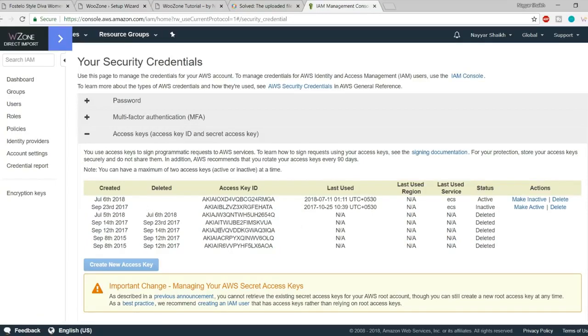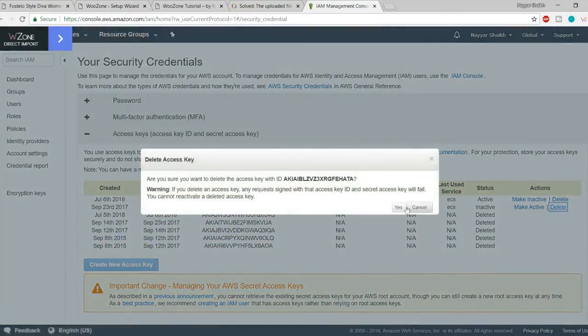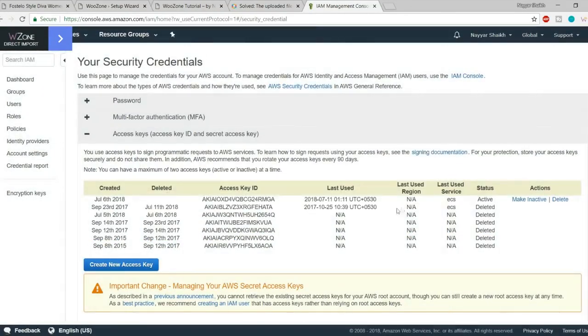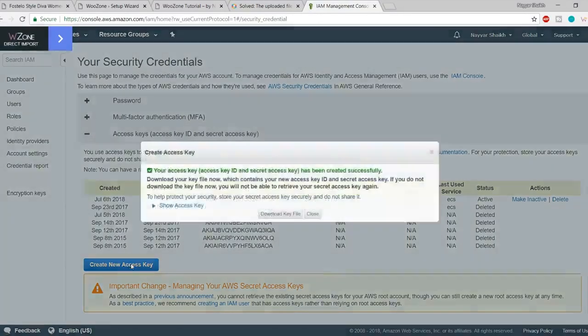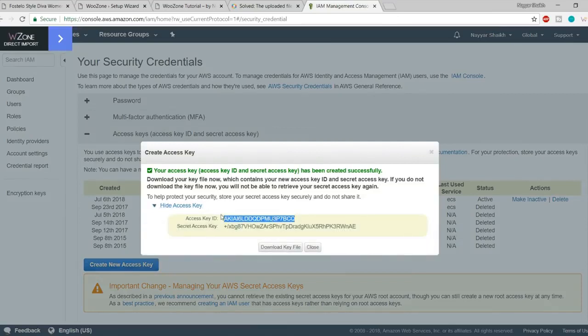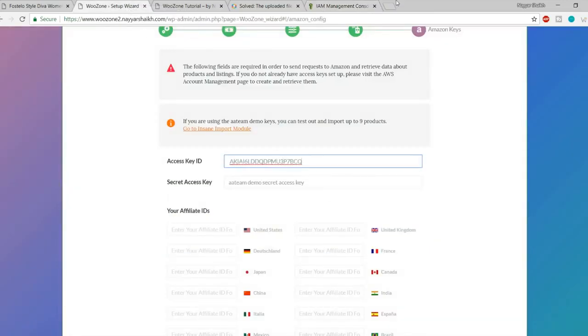Now I can use any one of these. I have created some, deleted some. So let me delete one and let me show you how you can create a new one. Obviously you will not have any, so you'll have to create a new one. If you want to create a new one, simply click on this blue button, create new access key. You can show the key. You can copy the key from here. Let me copy it from here, paste it over here.